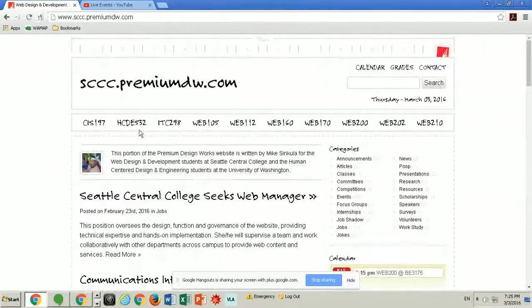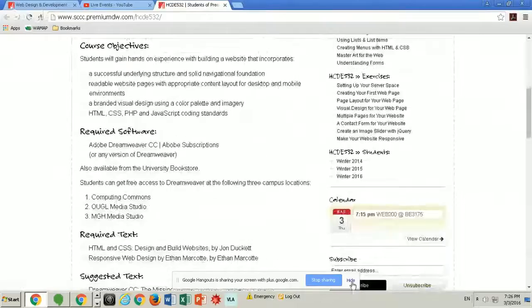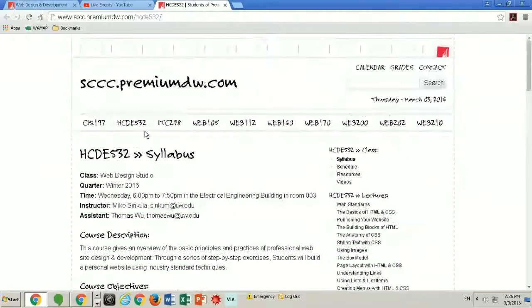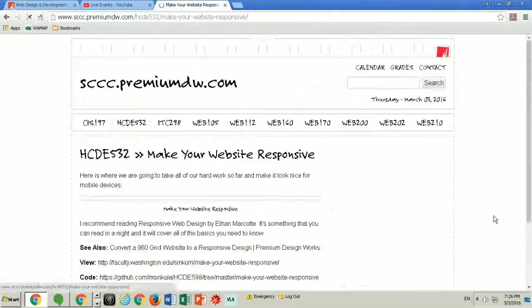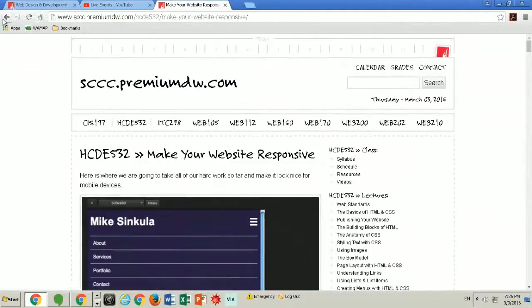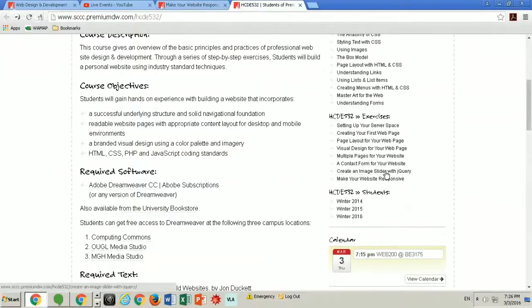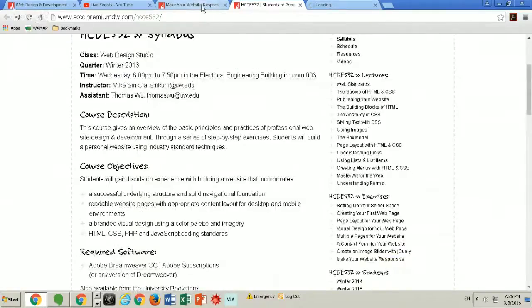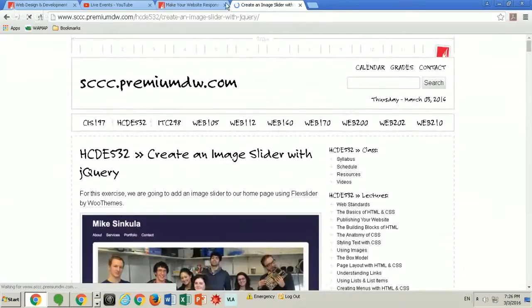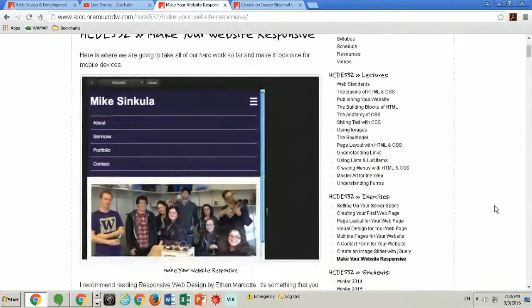So I am going to point you to my HCDE 532 Make Your Website Responsive lecture. And I'm also going to open up the Create an Image Slider with jQuery lecture. And in there, let's see, website's responsive. Did I even open that up? Responsive, talking to myself, it's being recorded.